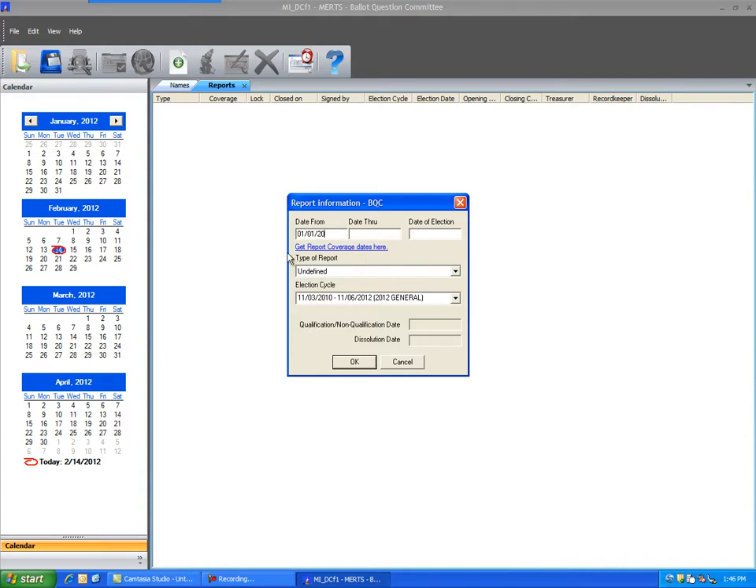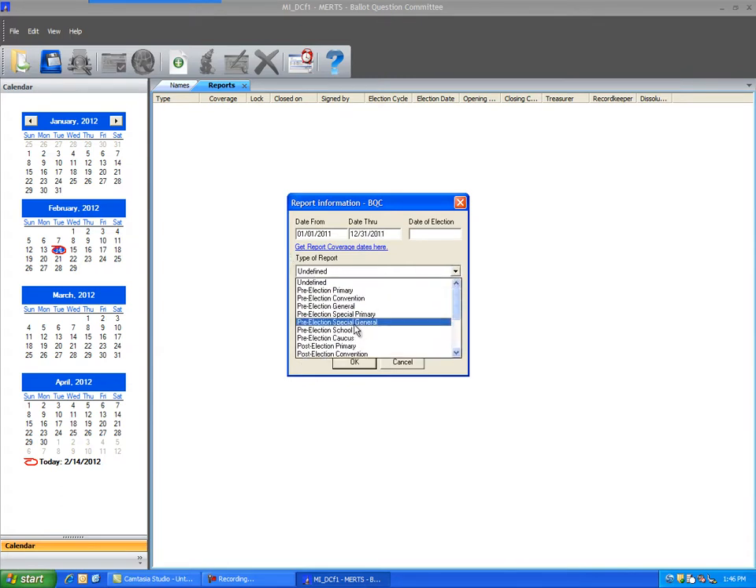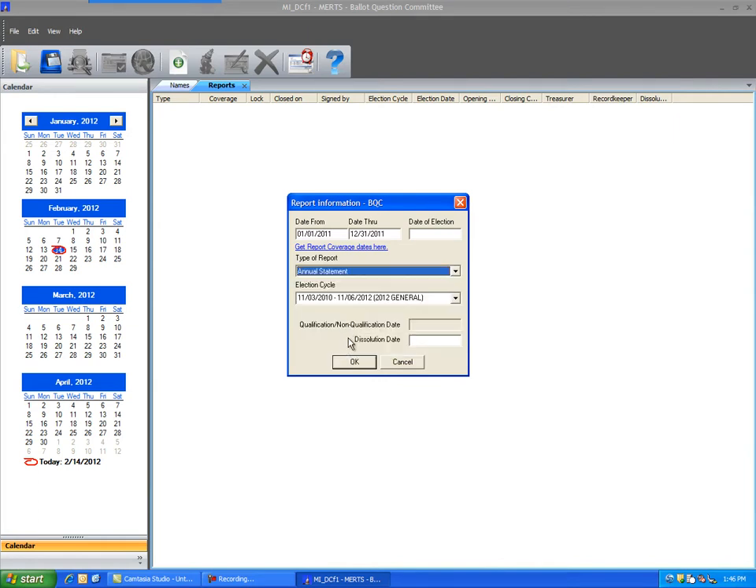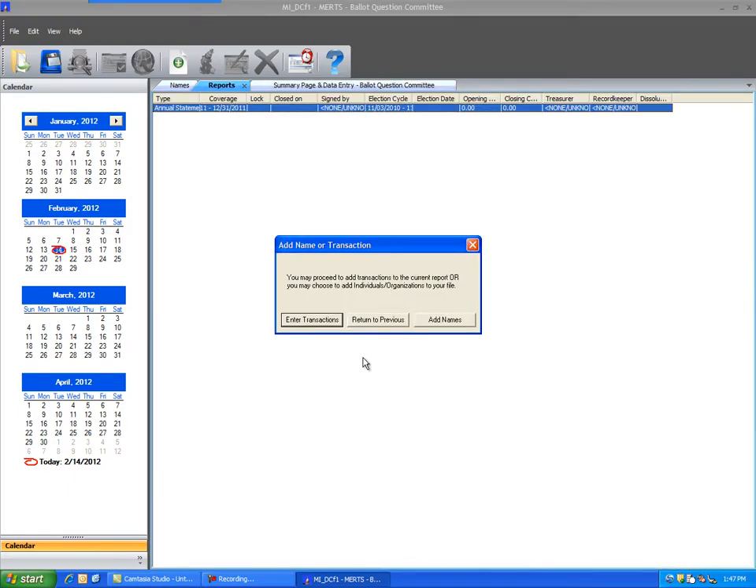Enter the date from, the date through, and select the appropriate report from the drop-down menu. The dissolution date field should remain empty unless you wish to dissolve the committee with this report. Select OK to save and exit the entry window.